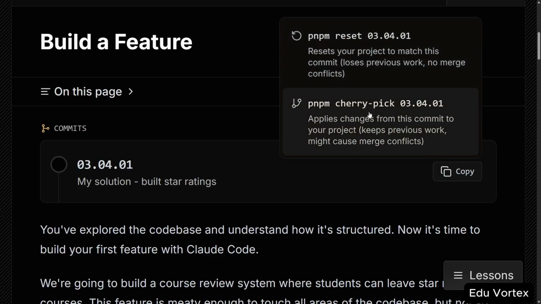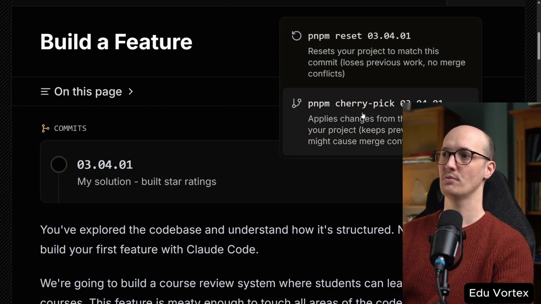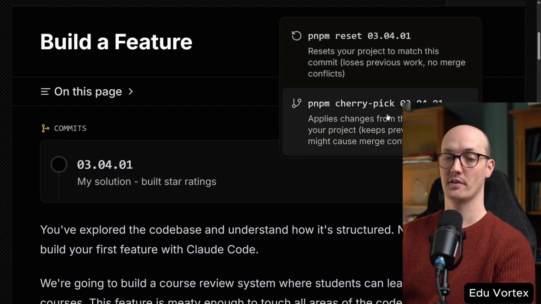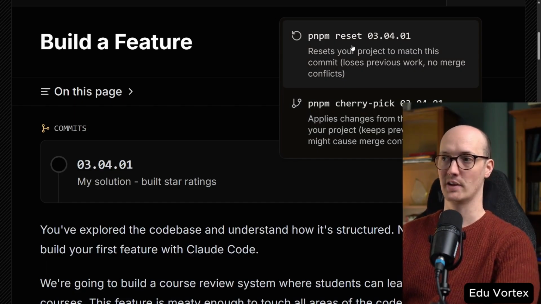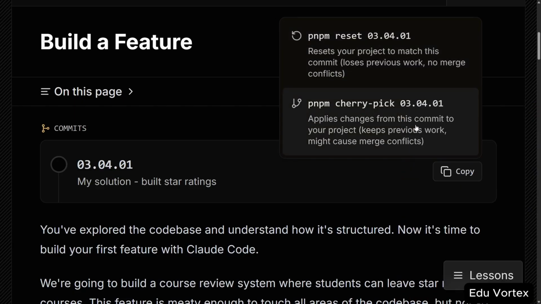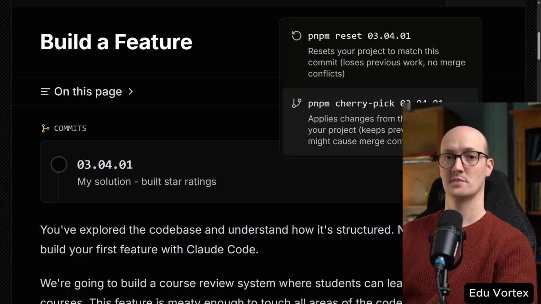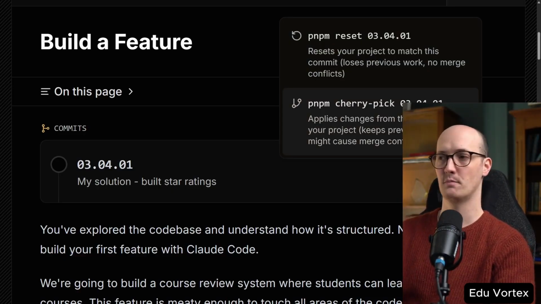So what does cherry pick do? Well, cherry pick maps onto the git cherry-pick command that you may know about, just like reset maps onto the git reset command, which you may already know. Cherry pick applies changes from only this commit to your project. This means that if you've got some work locally that you want to keep, for instance, a PRD that you've built that you really like, but you want to grab some of my code, for instance, the star ratings code, then you can copy the cherry pick command, paste it in, run it, and you just get that code from the commit.